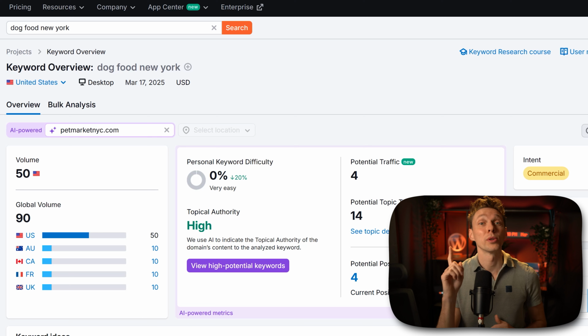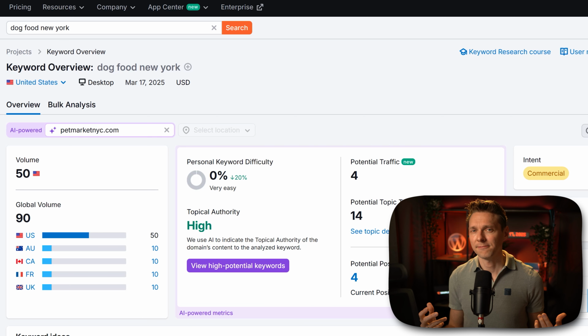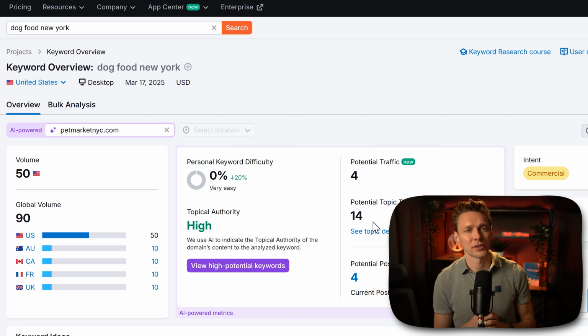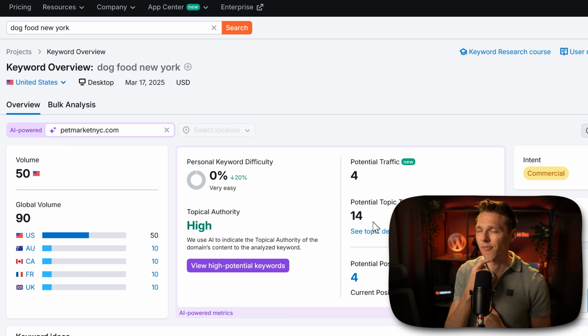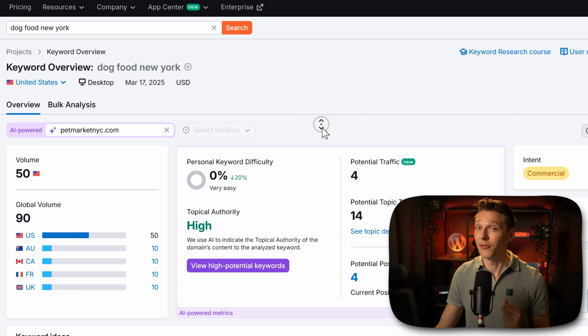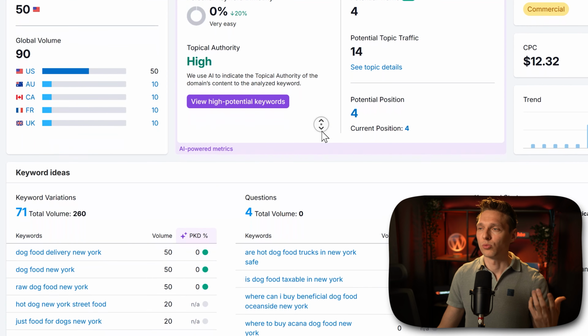Don't forget, it's only one keyword. What if you can do this times 100? That would mean 1,400 new clients every single month. That would be interesting. So keep that in mind, it's only for one keyword. And this personal keyword difficulty is very easy. So you should rank on this really easily.